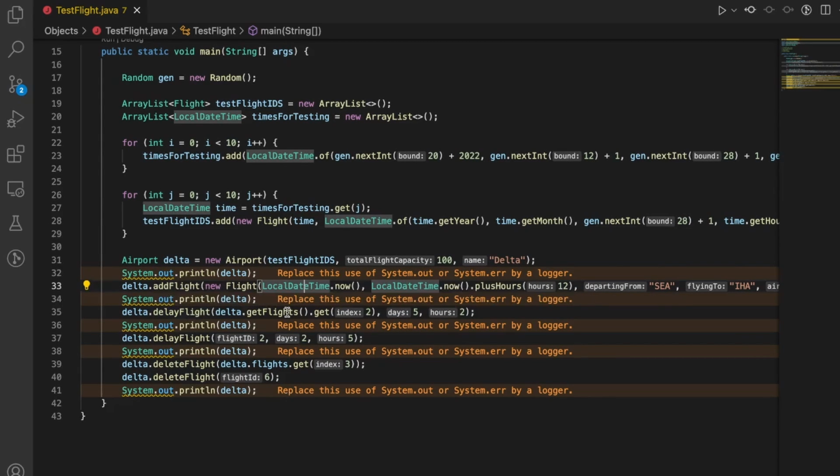Then I'm delaying that random flight, I guess the one on index 2 in the get flights. So this is also testing get flights, making sure it works. But just the second index for get flights, delayed by 5 days 2 hours. Again, something random, but making sure it works. And then I'm delaying something using the flight ID. What about flight ID 2? Making sure it can also find that flight using the flight ID. Again, I'm printing it out and making sure that progressively every single thing is working.